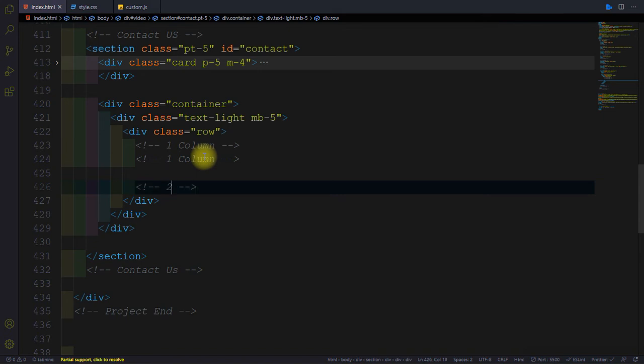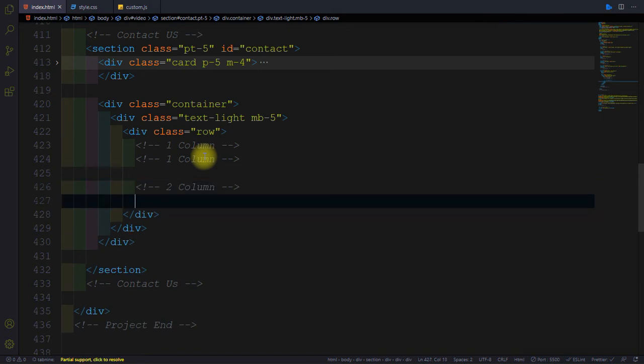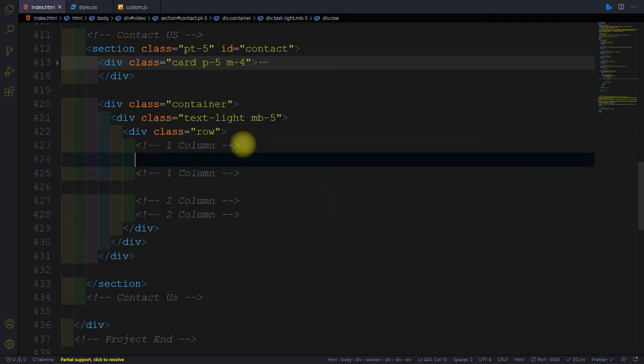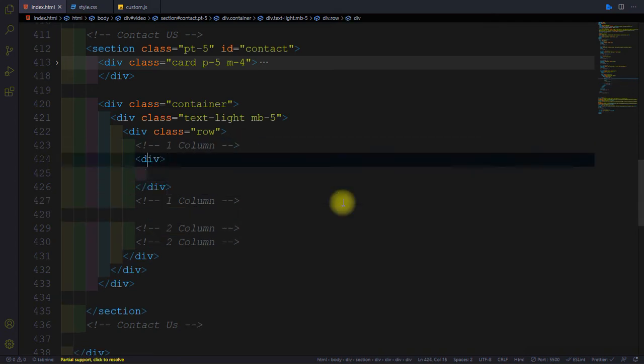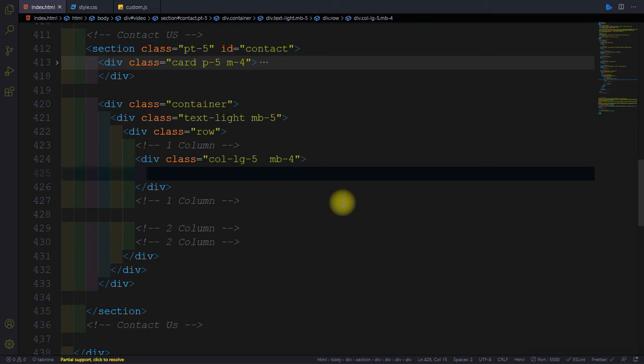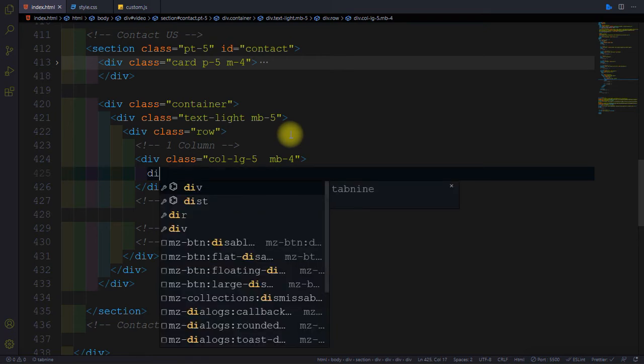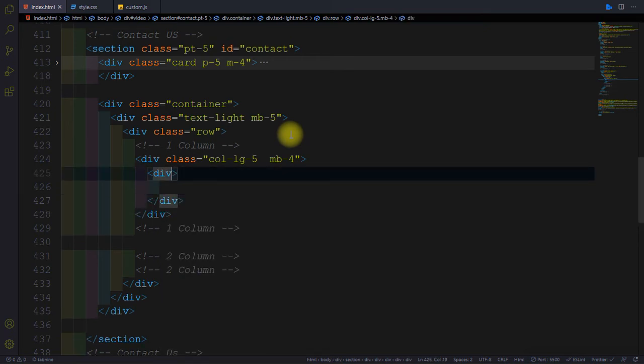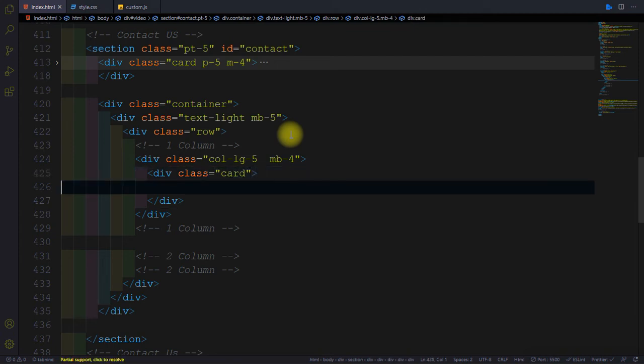So first column is for the contact us form. So let's create a div with the class equal to col-md-6, I think that's col-lg-5, and create a div with the class equal to card, and so it will give you the card effect.